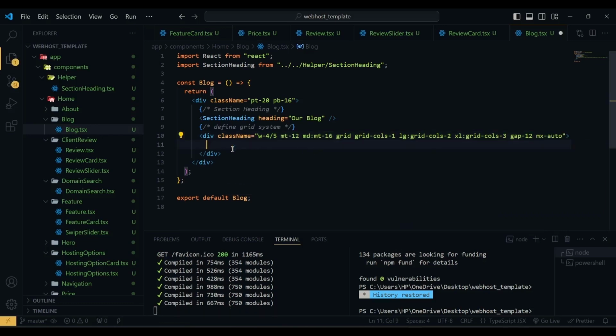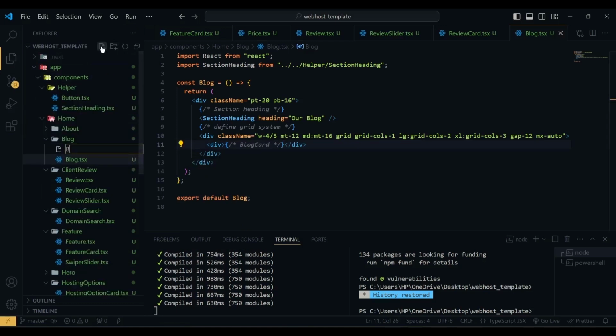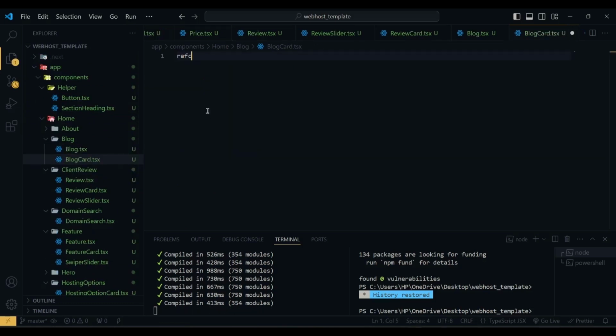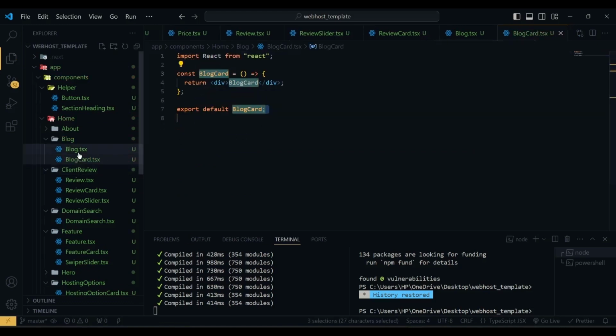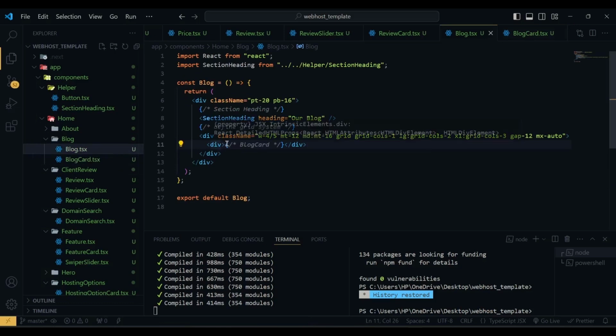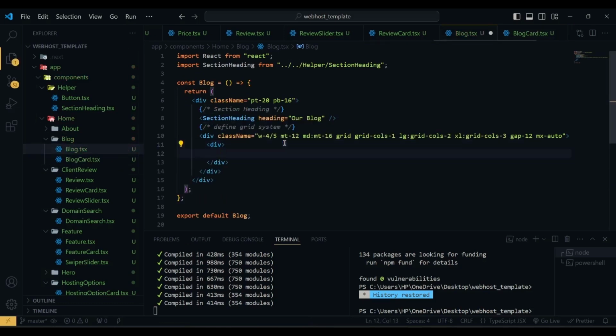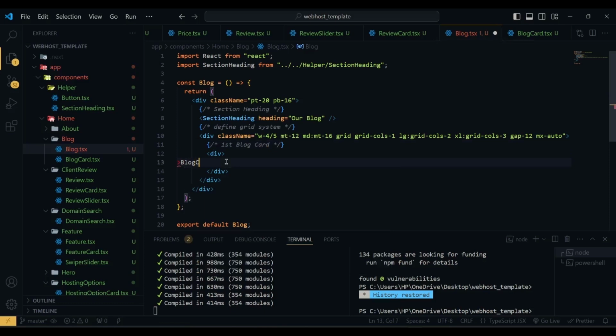Now inside this div we are going to create a reusable component, which is the blog card component. So here we are going to use a blog card component. Now I'm going to create a new component inside my blog folder, which is blogcard.tsx, and here I'm going to use RAFC to create the component boilerplate. And now here I am going to add my blog card component. So this will be the first blog card. So I'm going to use a comment of first blog card, and here we have our blog card.